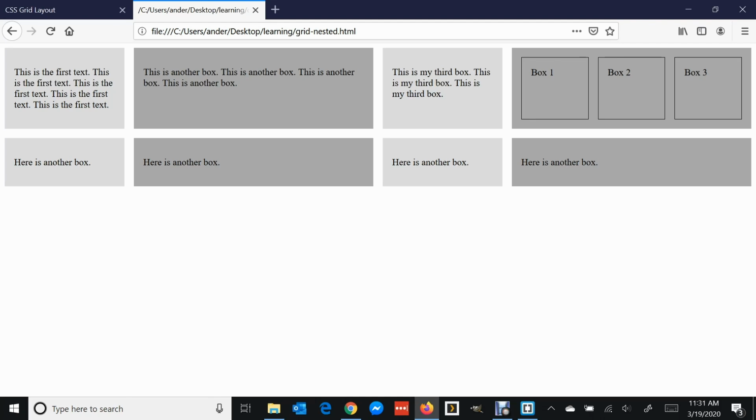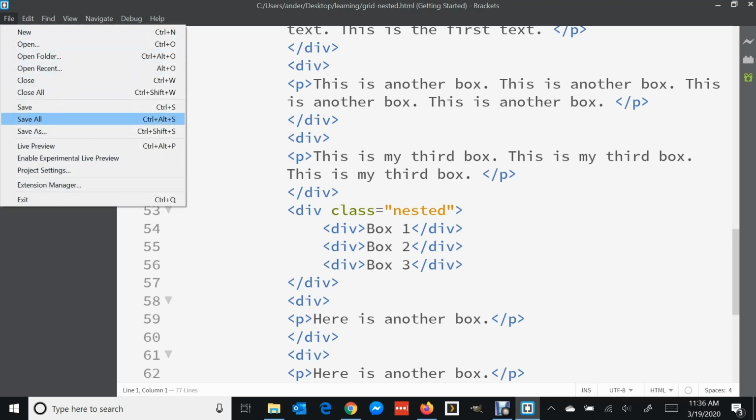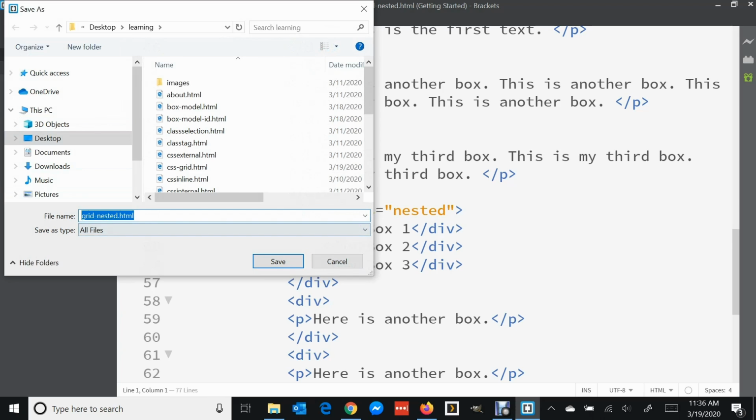Let's talk next about how to justify and align content, something that has been very difficult to do before Flexbox, especially, and then before CSS Grid. All right, we're going to go back next to the document in brackets. And we're going to learn how to justify and align content using CSS Grid. To do that, we're going to resave this document, file save as. And instead of calling it grid-nested, we're going to call it grid-justify-align.